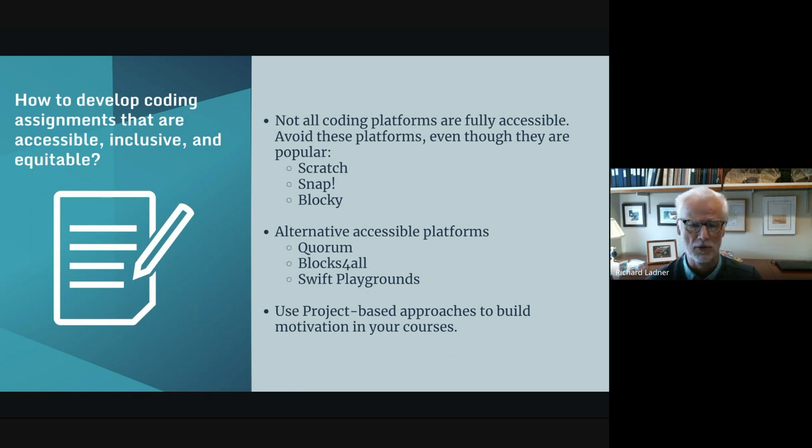Currently, there are some alternative accessible platforms for programming. One is called the Quorum programming language, a programming environment. They also have an IDE called Quorum Studio, which is a development environment for Quorum. And there's a new block-based version of Quorum as well. And it's not very well known.